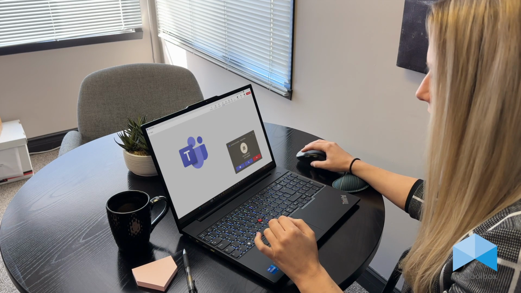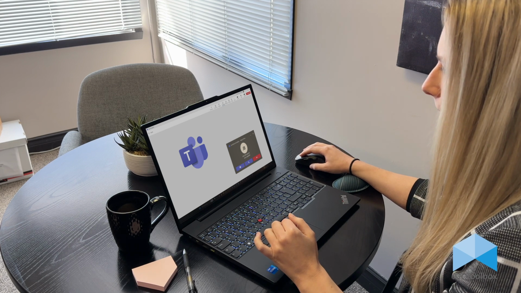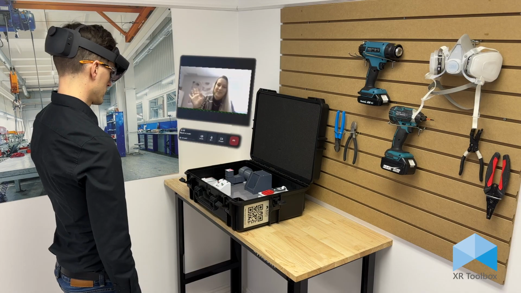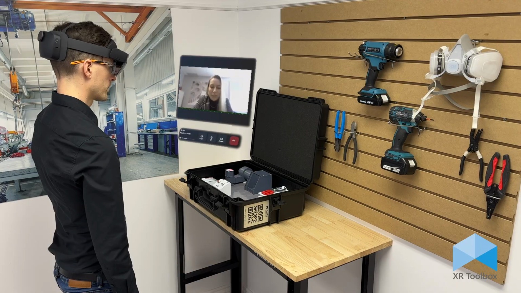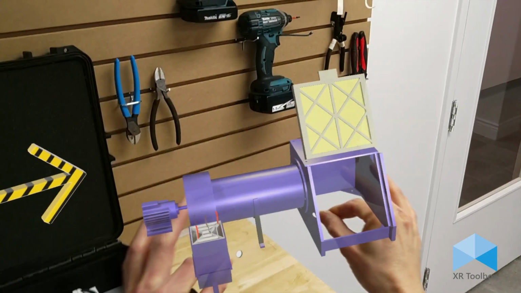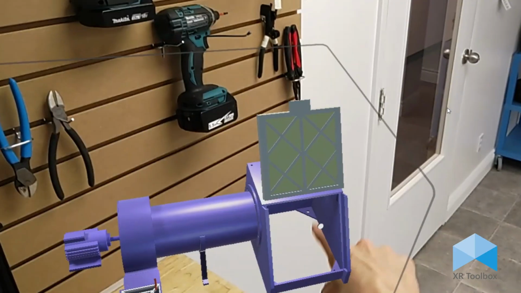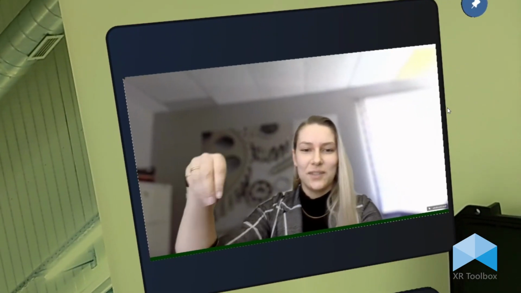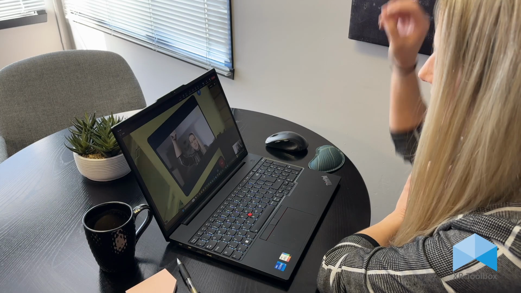XR Toolbox is a holographic app that connects your XR device to Microsoft Teams. Use it on any Android or Windows device. With our remote assistance functionality, bring your expert with you, hands-free anywhere. Your expert sees what you see. Share your screen, images, and 3D models in real time.